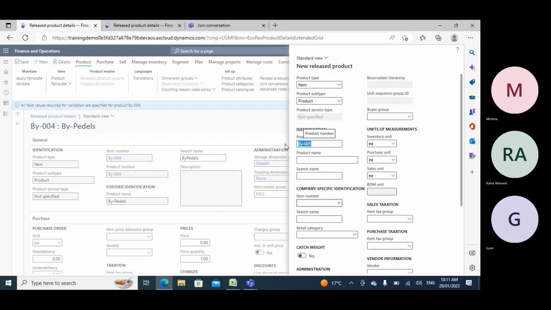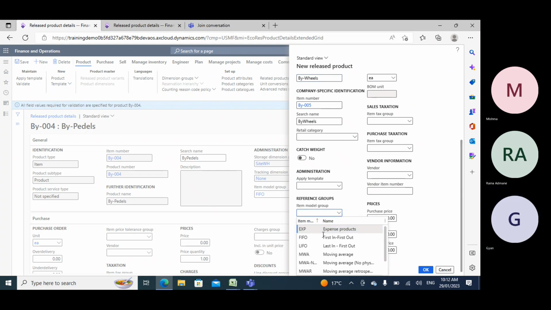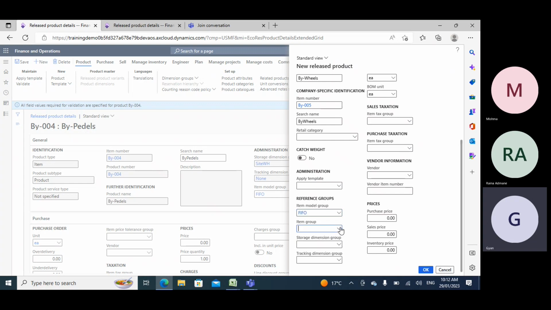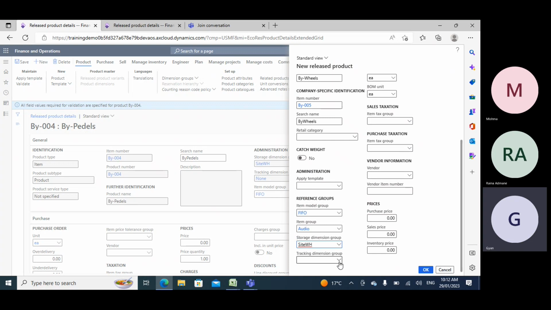EY005 is the name, and I'm also giving the same item model group. And always remember, item model group and item group are mandatory. Whenever you are creating any product or any item, item model group is mandatory. In an interview they will surely ask you what the mandatory things are when you're creating the item. So item model group and item group are mandatory.